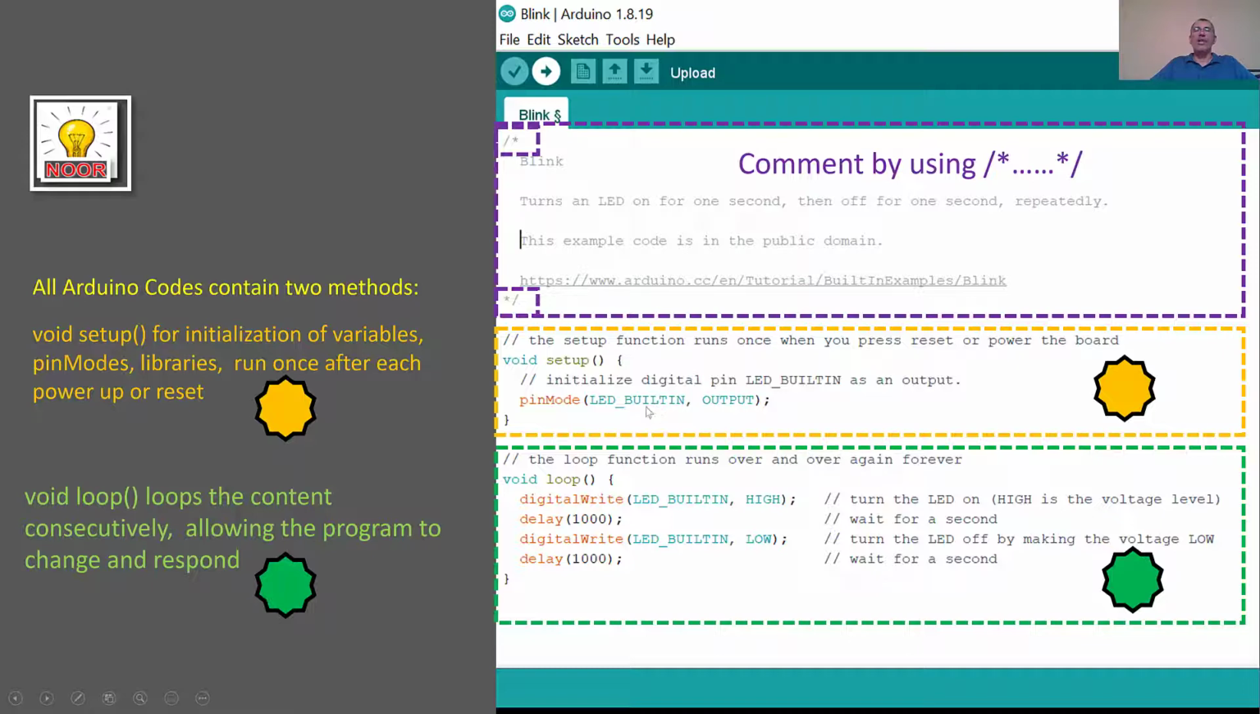Okay, and we're telling it that the LED is connected to pin number 13 internally, and we're saying we want this pin to be output, meaning we want to send either high voltage or low voltage. So we're setting this pin to be output.